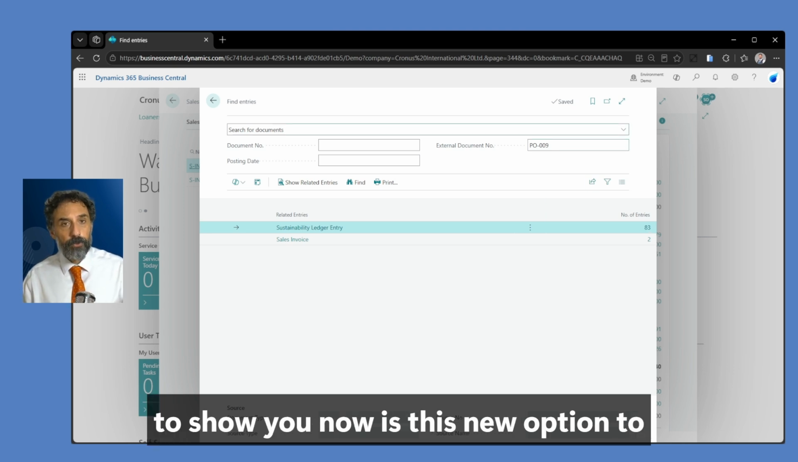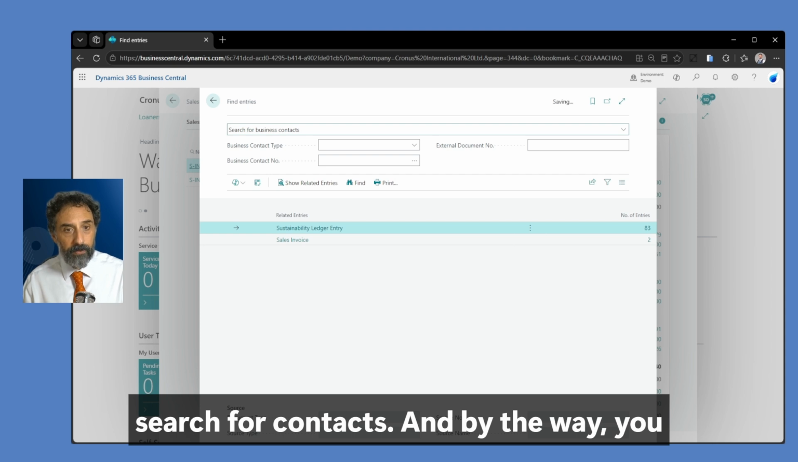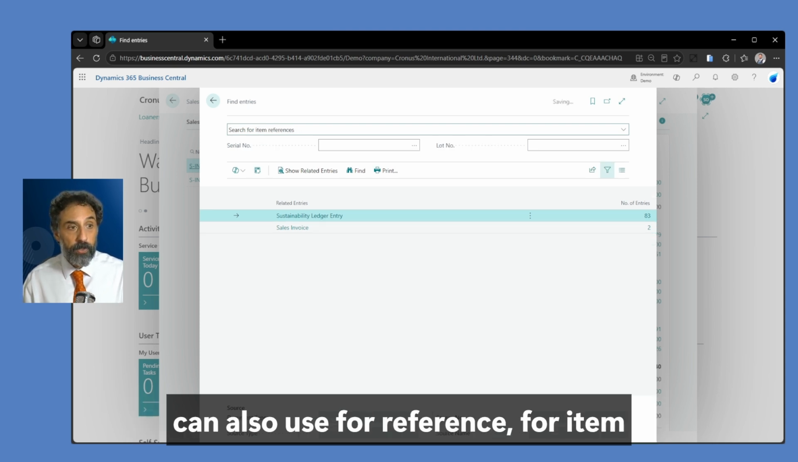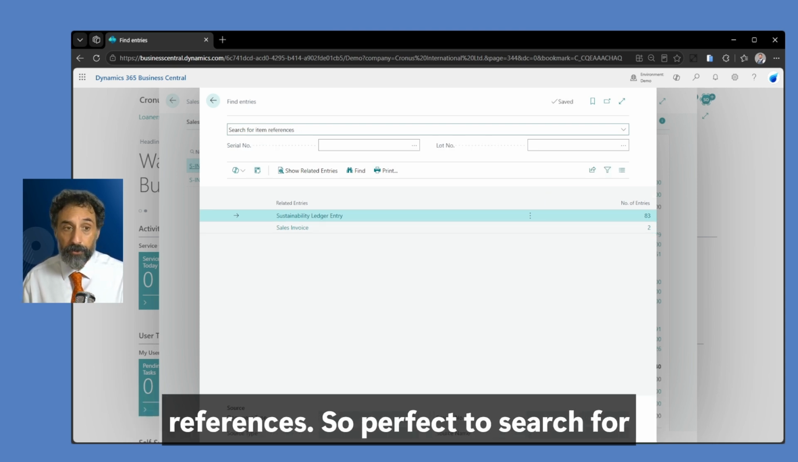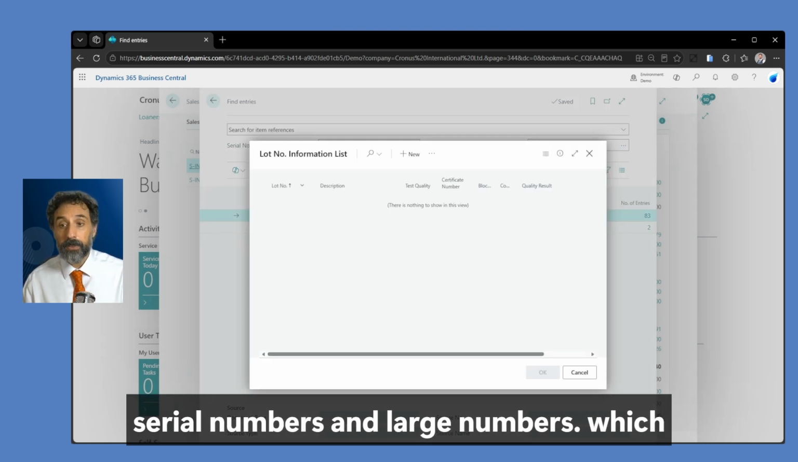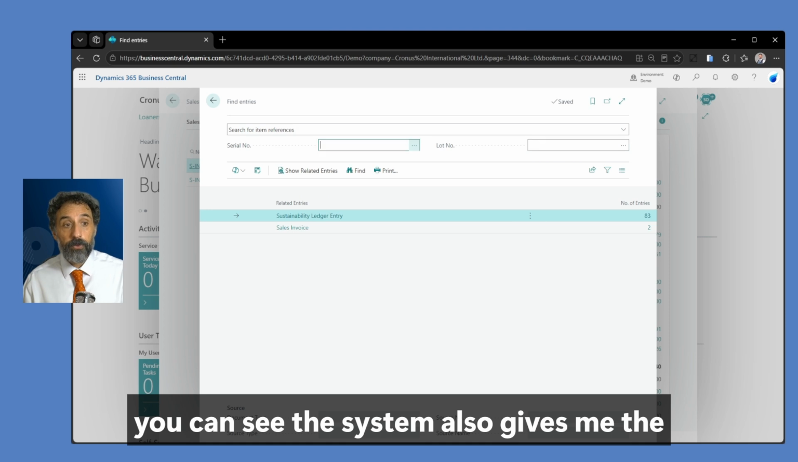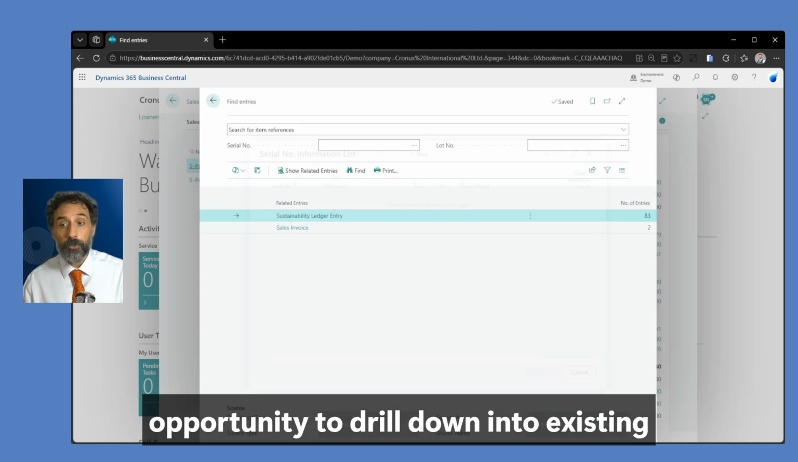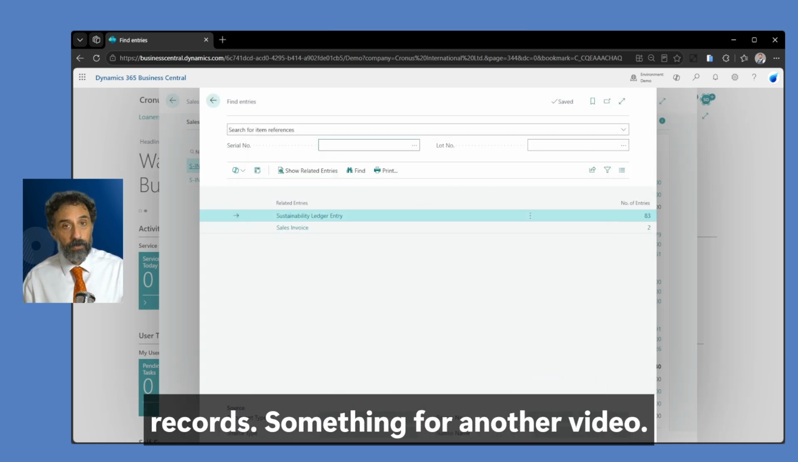Therefore, what I'm going to show you now is this new option to search for contacts. And by the way, you can also use it for item reference. So it's perfect to search for serial numbers and lot numbers, where you can see the system also gives me the opportunity to drill down into existing records, something for another video.